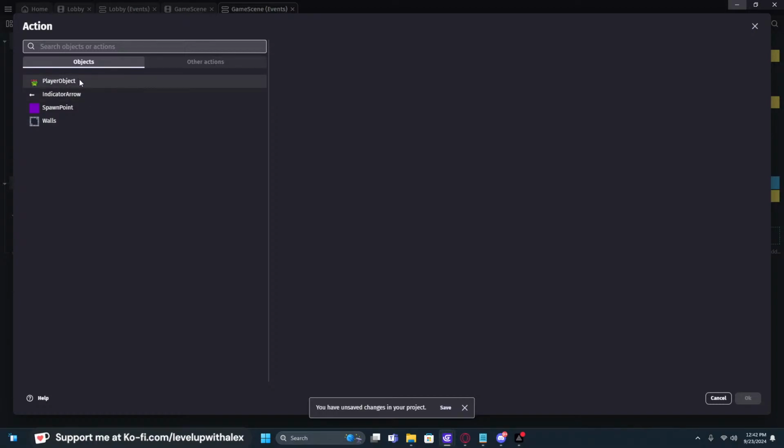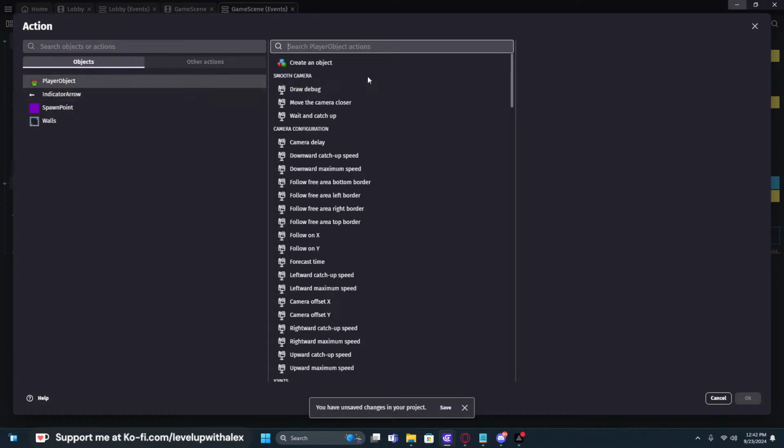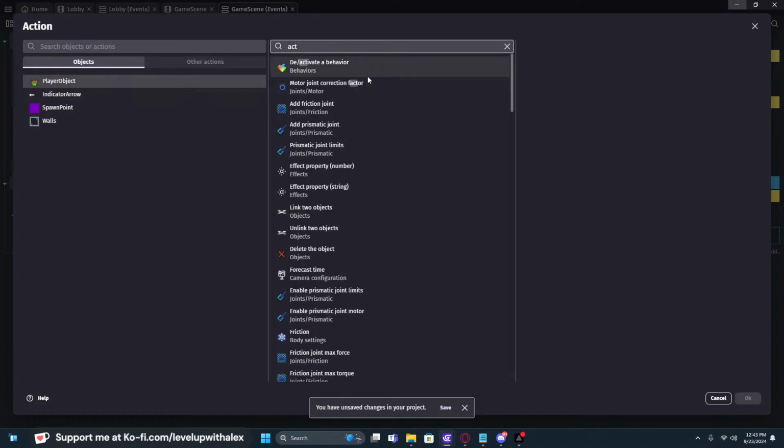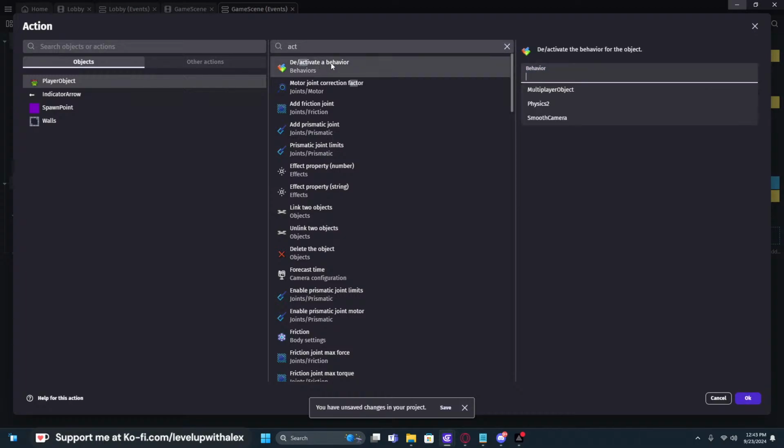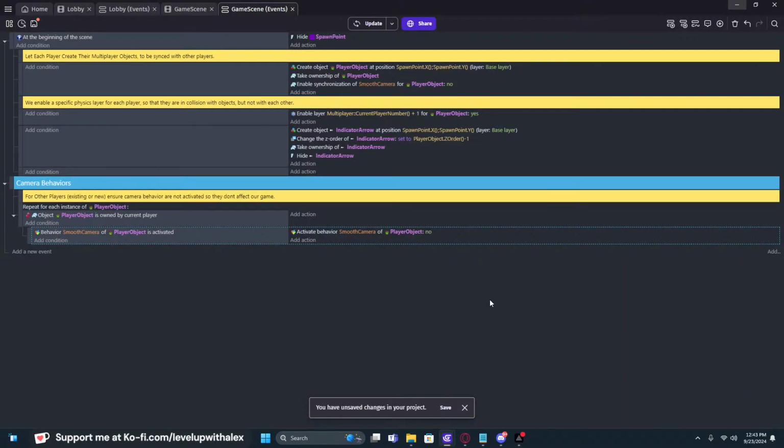So now we're going to go in here, click on the player object. We're going to type activate this time, and it's deactivate a behavior. We're going to choose the behavior we want to deactivate, and so we're going to choose smooth camera, and we're going to say no. Don't activate this, i.e. shut it off. Turn that off.